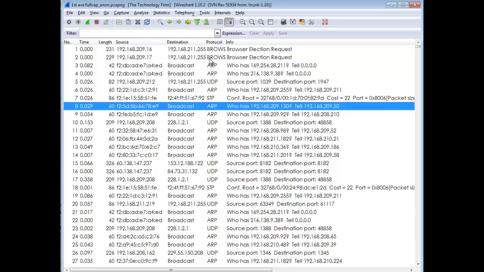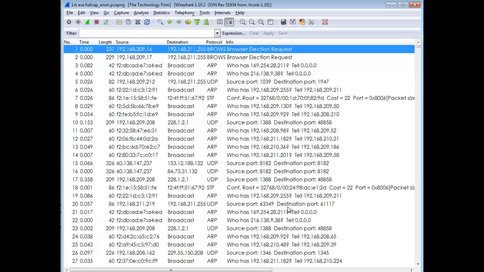So here we go. Got a trace file. Packet one, we see a whole lot of stuff. This is a browser election. Well, I was trying to do a broadcast analysis to find out what things we can do to clean up this network. One of the things that we see a lot of is spanning tree stuff, and we see a lot of ARPs, but the one that I spend a lot of time with is DHCP.